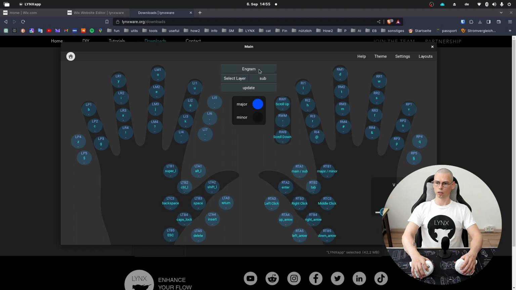So first of all, here you can select the layouts, for example, QWERTY or Hallmark. I personally like Androm. That's the newest that I started to use. And here you can switch the layers, minor, major, and here to sub. And also the minor has also a sub layer.